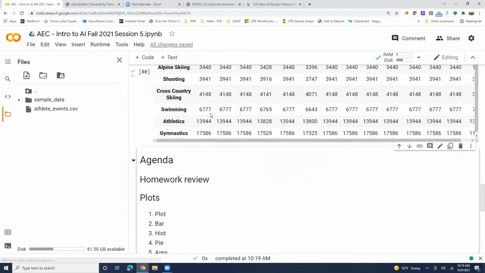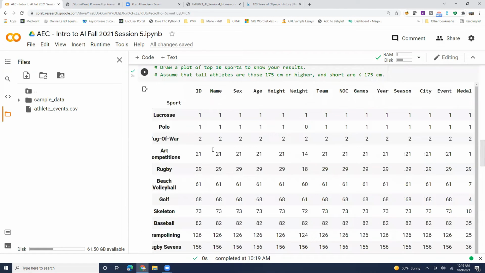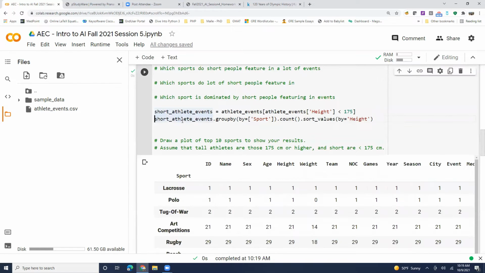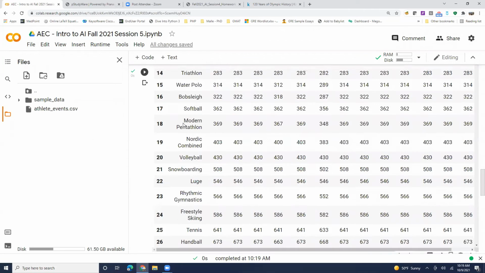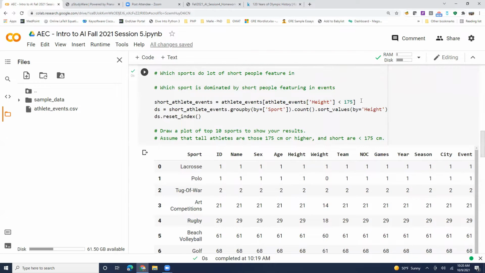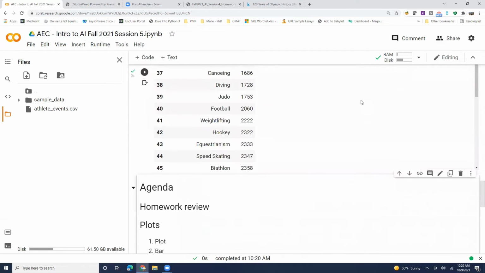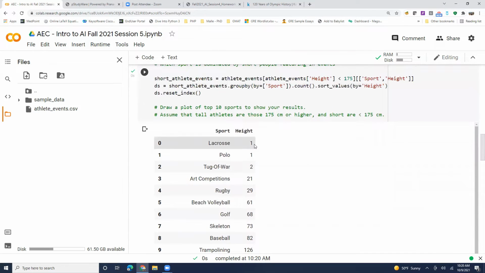So that really doesn't matter much. Now I'll reindex this data set, reset this index. That will give me something like this with each sport. Let's just pick some columns so that I can see what's happening. I'll just pick sport and height. So for each sport, there's just one person here, 21 people here. Now this is sorted by number of people who are short.